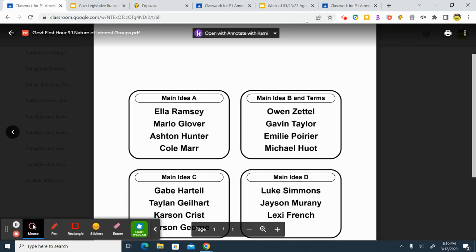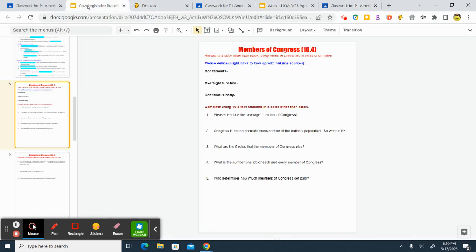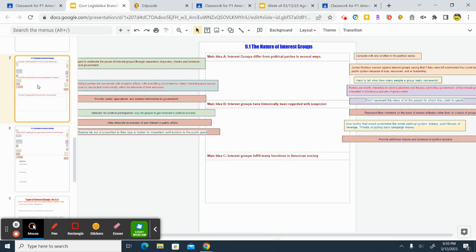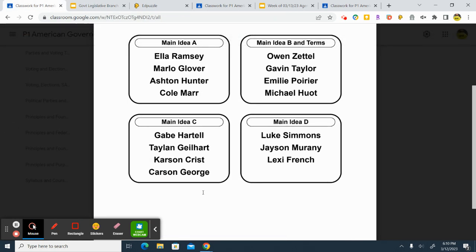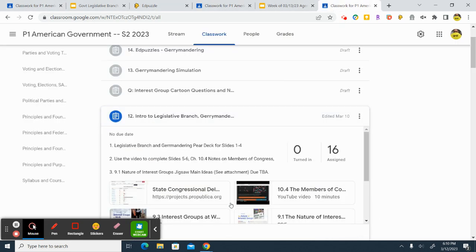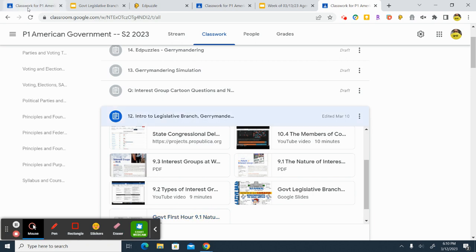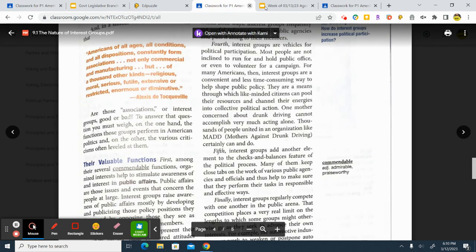The third and final for Tuesday in class is the jigsaw. Each of you will be assigned, and I've got first hour here, and fourth hour will be there as well, tucked right into the notebook. Let me show you. Your main idea C, main idea D, main idea B is a little shorter. So those of you that have the terms there.